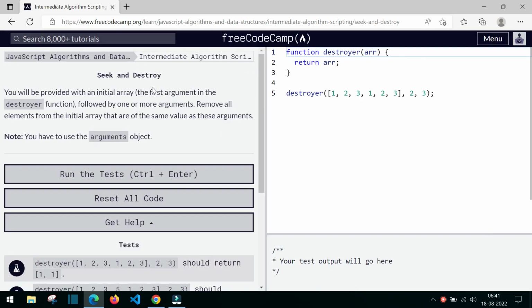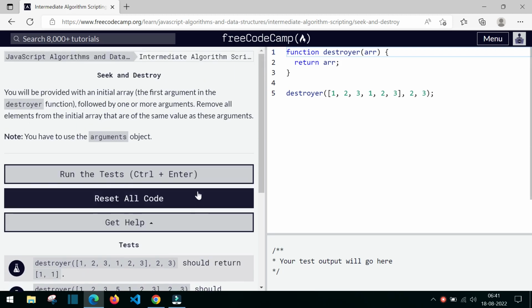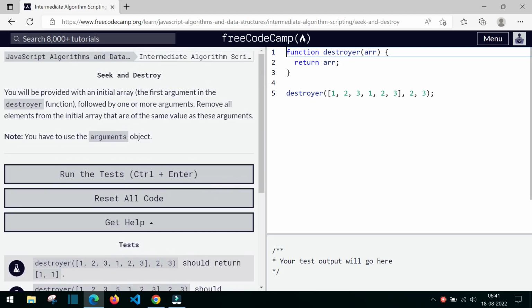Now we are going to see seek and destroy. Usually here we will be having an array, and we will be having some more arguments. For example 2, 3, and if this 2, 3 is present inside this array, that should be removed from this array, and only the remaining numbers should be returned. For example, here we are having 2 and 3, so this 2 and 3 should be removed. So the balance is 1 and 1, so it should be returned.